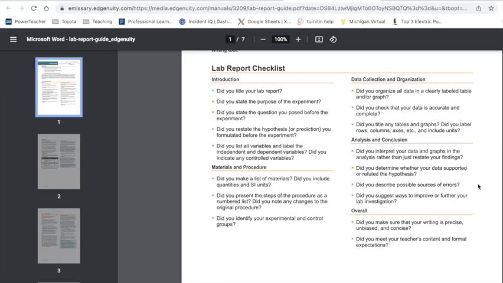Did you determine whether your data supported or refuted your hypothesis? This is pretty easy to do. The best way to do this is just restate the hypothesis and then tell me whether or not your data supported it. So you would literally just take the hypothesis that they've already given you, and say the hypothesis that, and whatever they gave you, is supported by the data, or is not supported by the data. And that's how you would do the hypothesis.